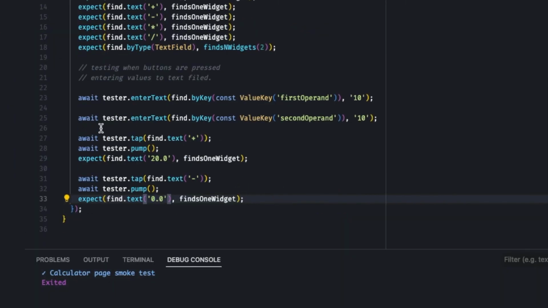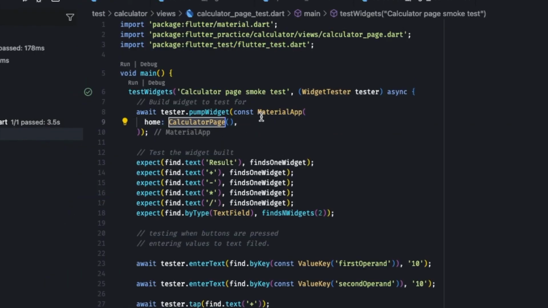The main important thing is whenever you are asking the tester to do something, don't forget to write await first. And if you are using widget testing, then you need to wrap the calculator page in a material app. Otherwise it will give some error, like your application is using some media query and stuff, and it's not present in its parent widget. So that's it.